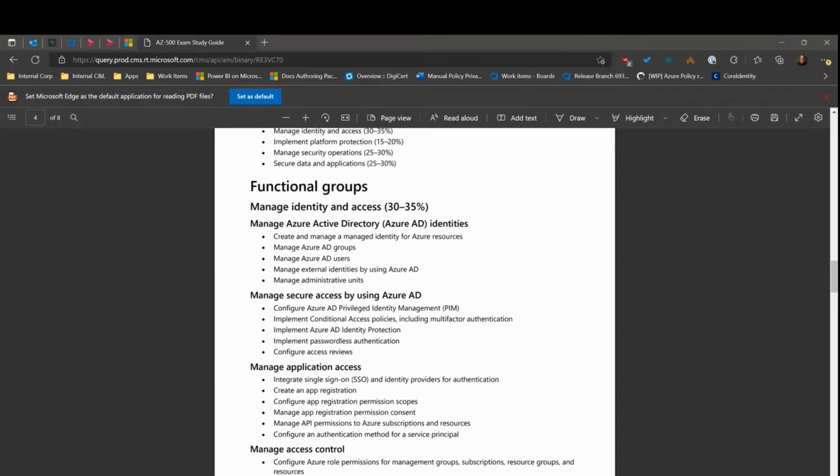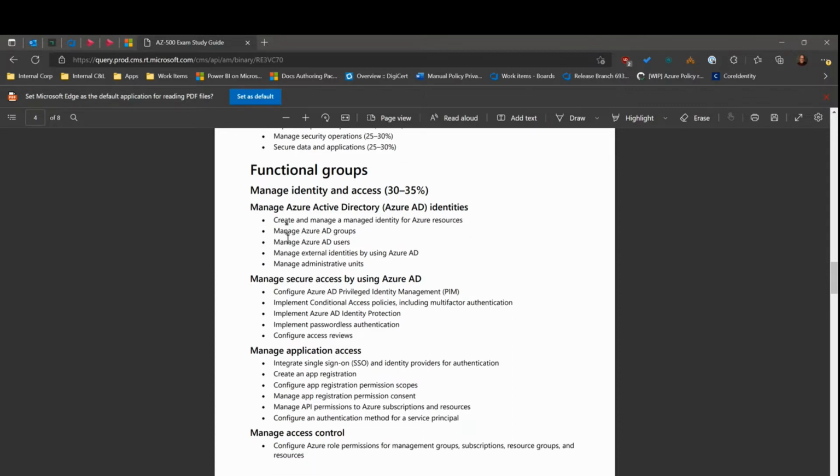Now, some tips and tricks here. Are you going to see everything on this exam on your exam? The lion's share of it, in my experience, yes. I've taken, I think, all of the Azure exams at this point. You'll find that this is a very accurate representation of the content on the actual exam.